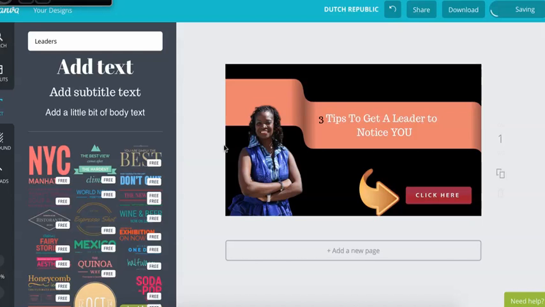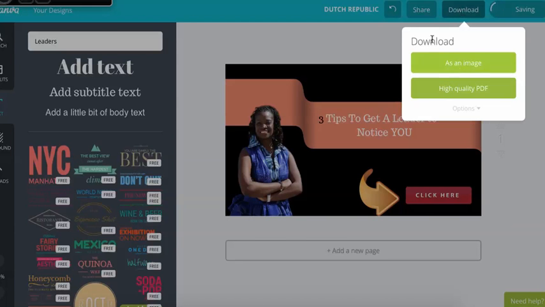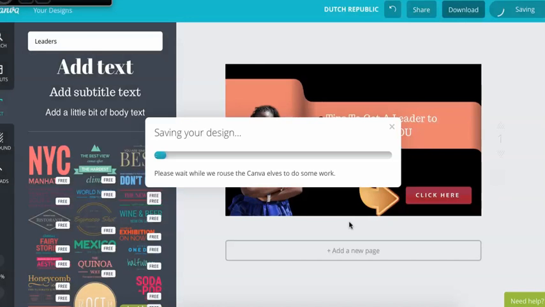So basically, I'm happy with the way this looks. So you just download it. Download it as an image. And then this design will be saved onto your computer.